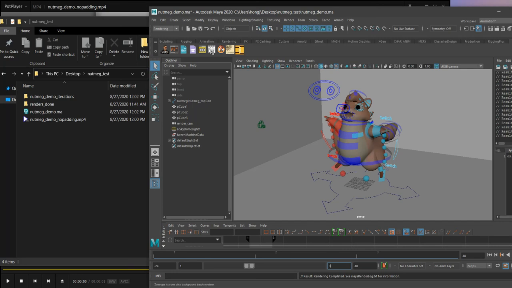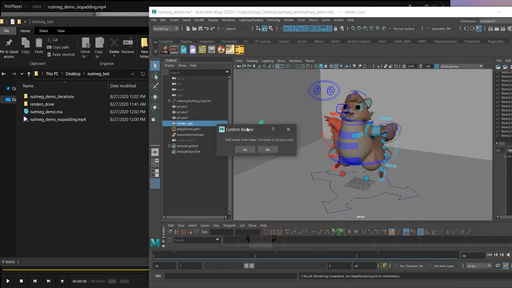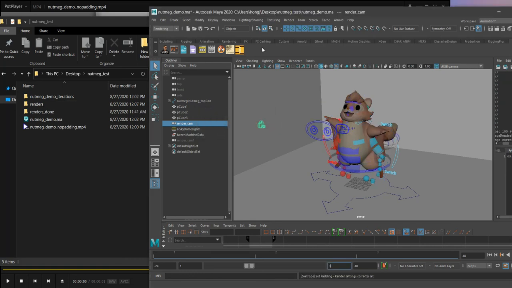What if? Oh shoot. Control Z. What if I do a render current layer without padding? It will come up with a window saying you will render from frame 1 to frame 3. Are you sure? This lets you confirm the number of frames you want to render, because after you hit yes, Maya will freeze, you can't do anything, and it will just render everything.